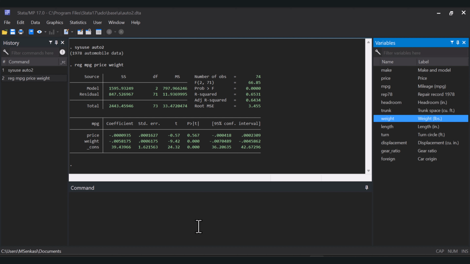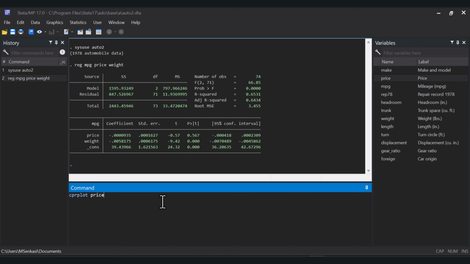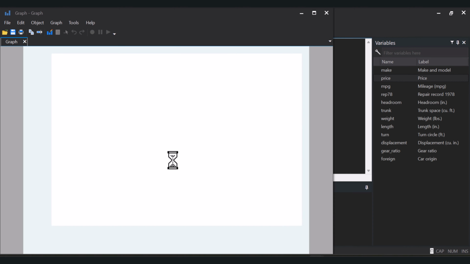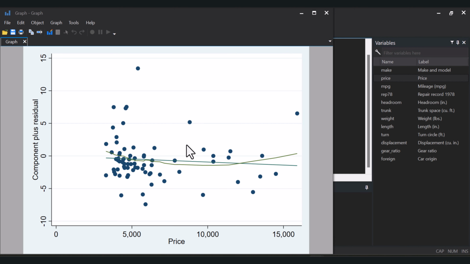or not. So in that case, I'll use a CPR plot, and I'll pass in variable by variable. So I'll check variable by variable. So I'm going to save it as CPR price, and then run it. So it will generate a plot that looks similar to this.